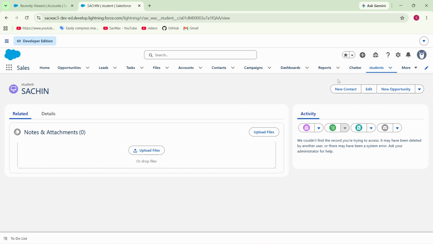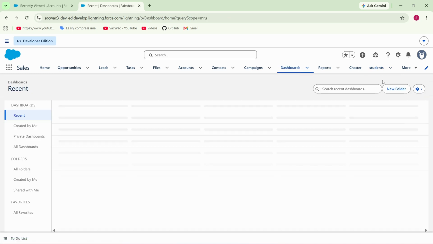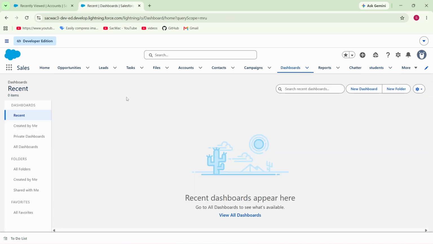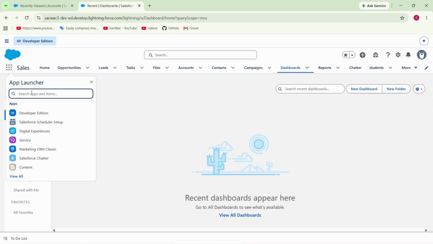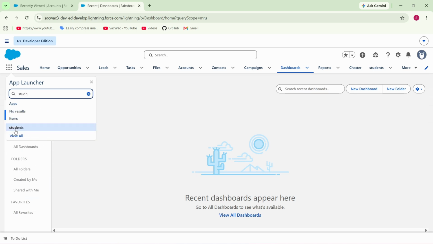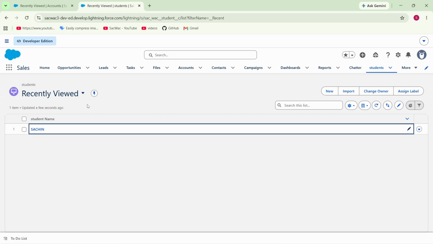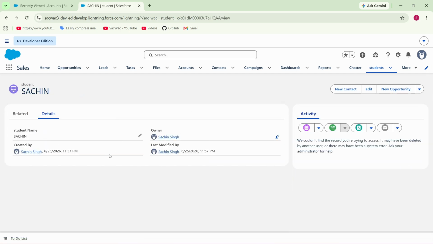And also, suppose you are not able to find your object here, what you will do is search for it in the app launcher. My object name is Students, so I will search for it. You can see there is a Students object here. Let me open it, and you can see my object has been opened directly from here, and this is the one record I have created. Let me open it so you are able to see that.